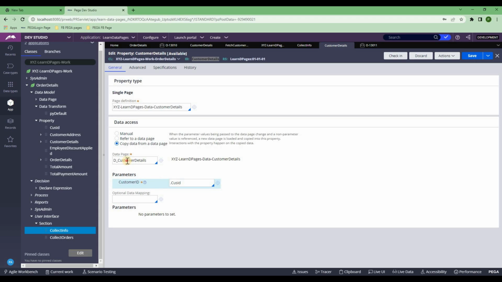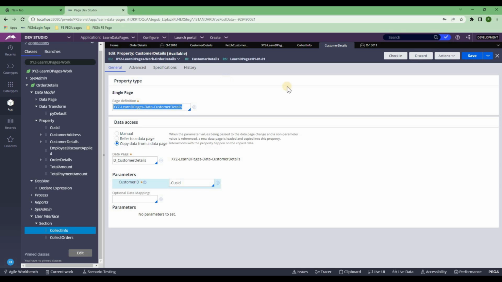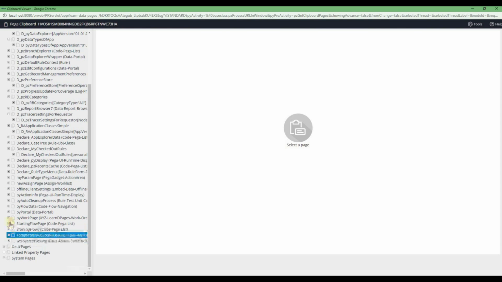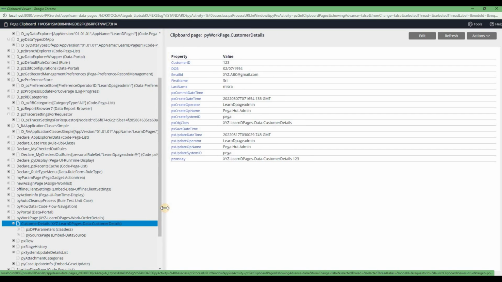Now because this database and this customer detail both belong to the same class, you don't need to define the individual property. It's going to automatically set whatever you have got. Now if I quickly show you in the work page, you see this database got loaded. Let me pause. Yes, it's paused. Now if I go to clipboard and expand py workplace, in customer detail, whatever the database has got as values, automatically got set into customer detail.